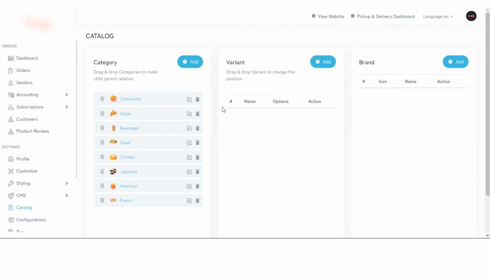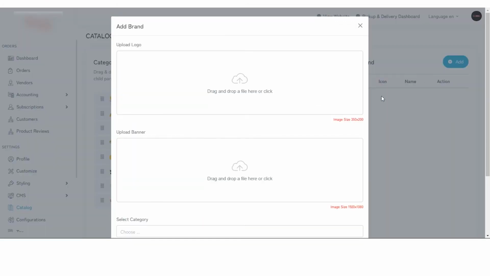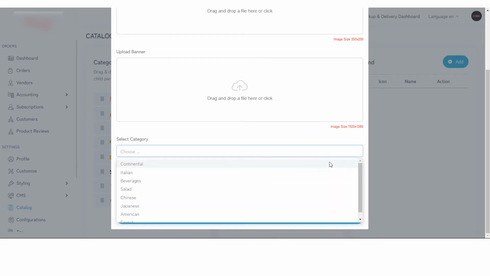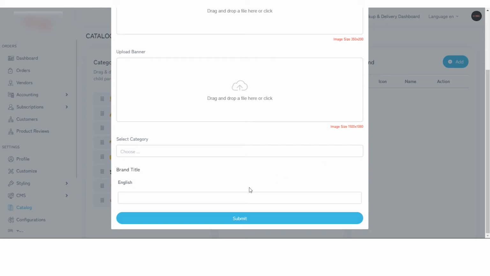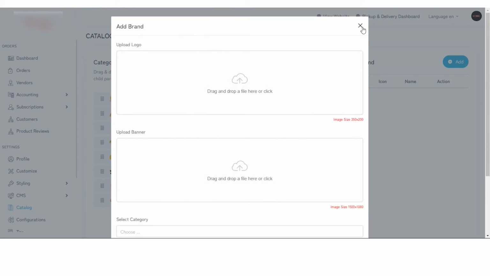You can add a variant like half, full, medium size to these categories, and also you can add a new brand to this platform by clicking on the add button, where you can upload the brand logo, banner, category. You can assign a category to that brand and upload the brand title.